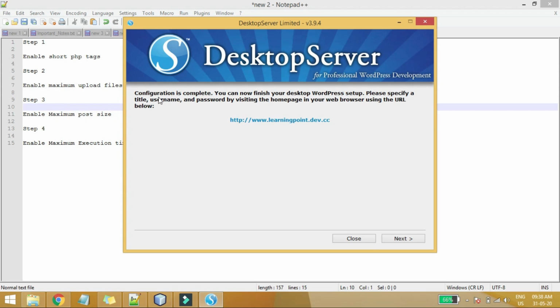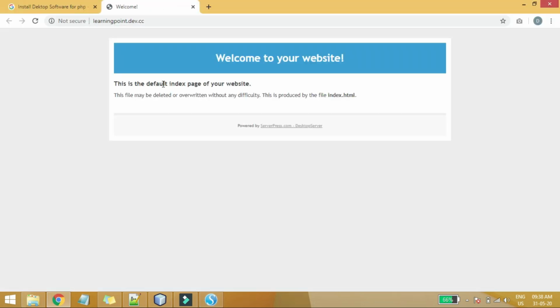Now you can see here configuration is complete. You can now finish your DesktopServer WordPress setup. Please specify title, username and password by visiting the home page in your web browser using the URL below. Or if you just click on this link, you will see welcome to your website. This is the default index page of your website. This is a default page which ServerPress, I mean that desktop software, is providing you.